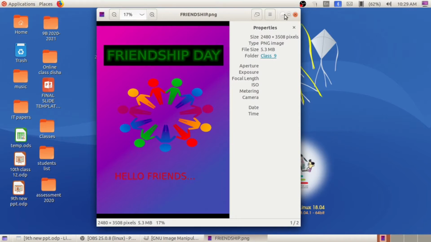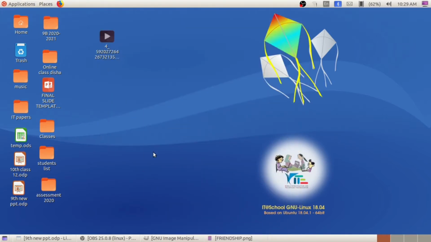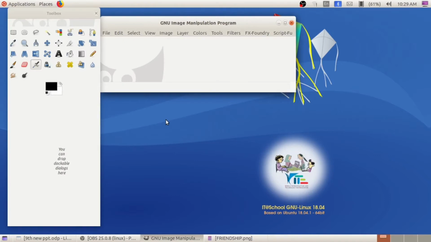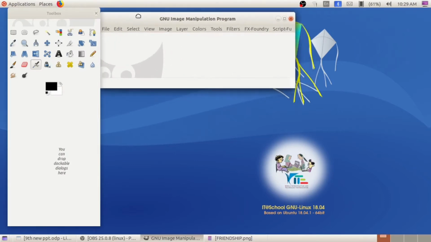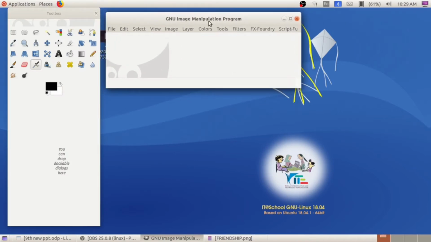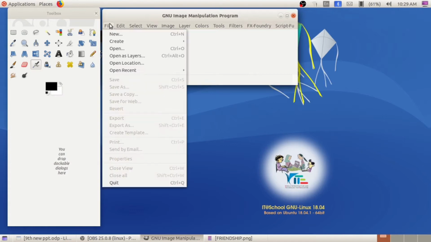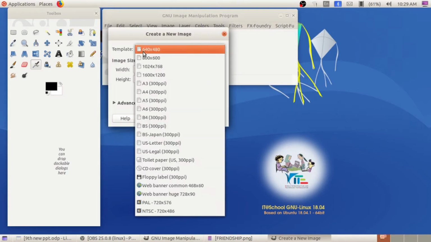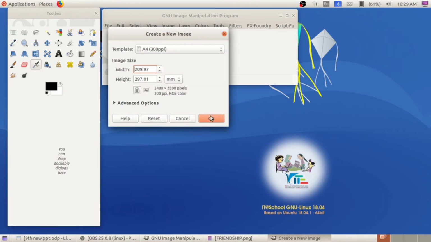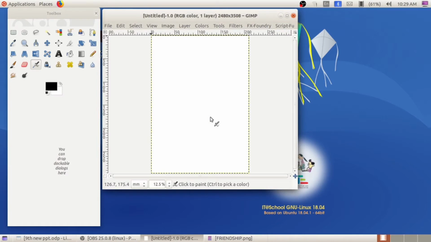So open GIMP software by clicking on application, graphics, GNU Image Manipulation Program, GIMP. Then what is the first activity? You have to create a canvas. So go to file, new option. Then here you can select a template. I am going to select A4 size template. After that, click on OK. So this is the first activity.